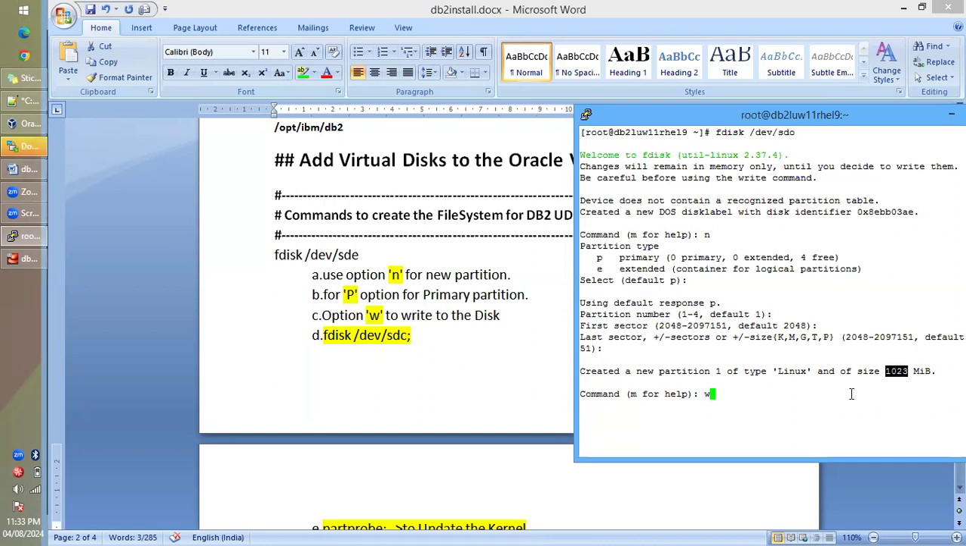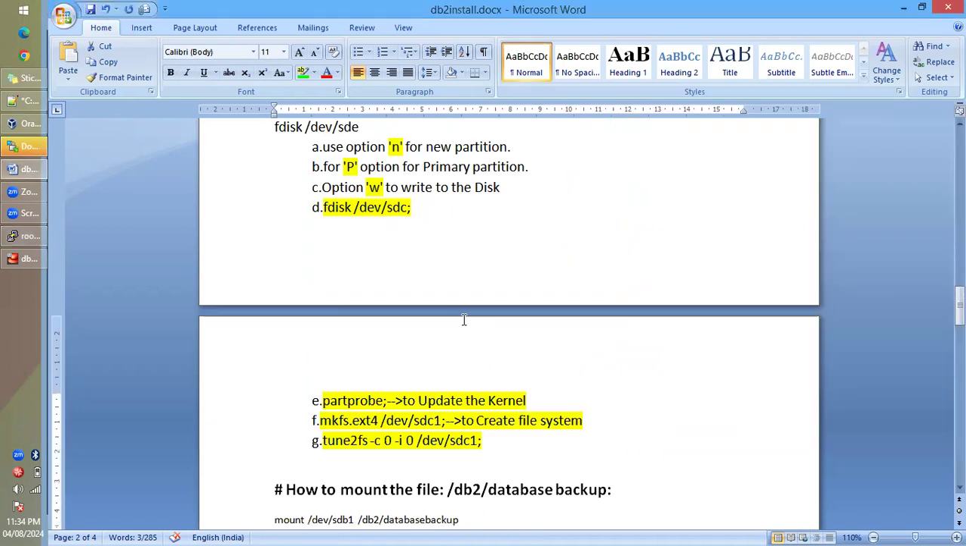Then I need to put W. W is the write command, writing the partition. Enter. You see here, the partition table has been altered, calling ioctl, and so on. These are all Linux terms and I don't want to get into those things. Okay, so now let's go here.